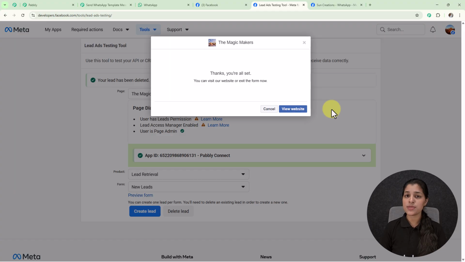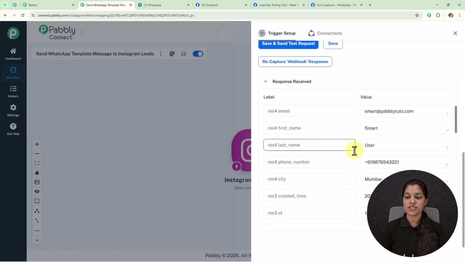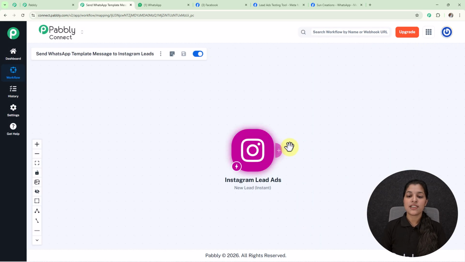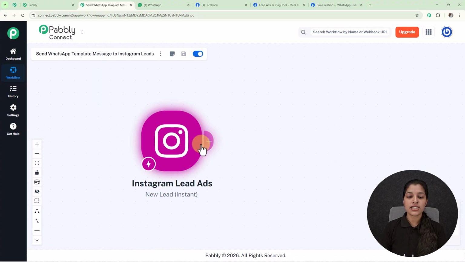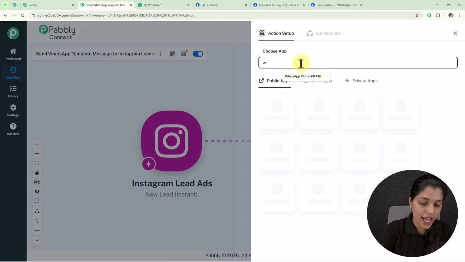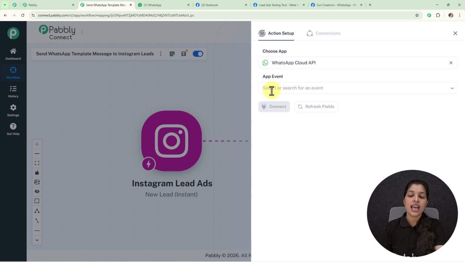Now let's move on towards my Pabbly Connect to check whether we are receiving the response over there or not. 3 seconds ago I received this response, that is response A, where you can see all the details of the user which I have recently filled. Now this is the time to send a WhatsApp message to our leads. For that we just have to click over this add new action step button, and here I'm going to search for my action app, that is WhatsApp Cloud API, by using which I'm going to send a WhatsApp template message to my users. And now I'm going to select my app event as send template message.